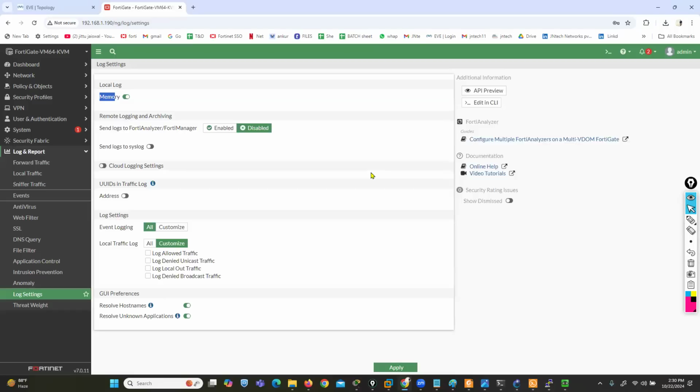But in your network, if you want to send your logs to a remote logging server, then yes, you can do this. You have three options here: send logs to FortiAnalyzer or FortiManager, send logs to syslog server, send logs to cloud logging setting.